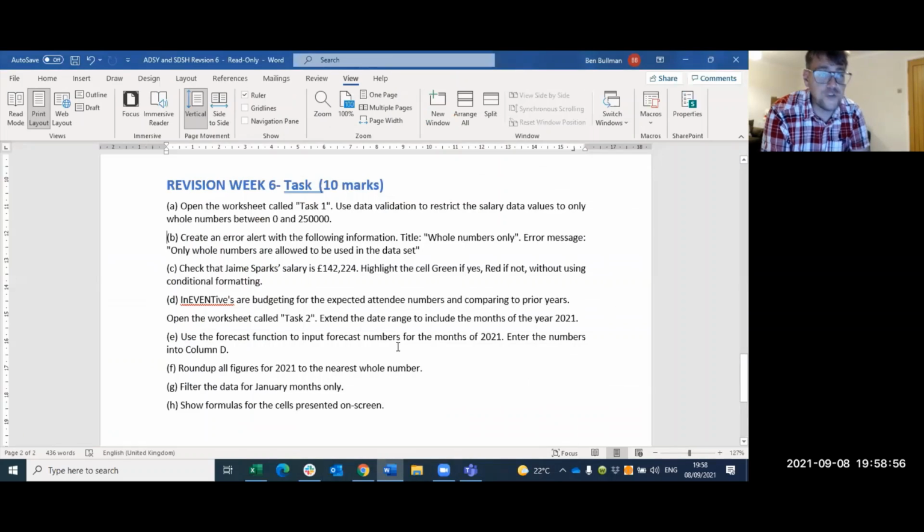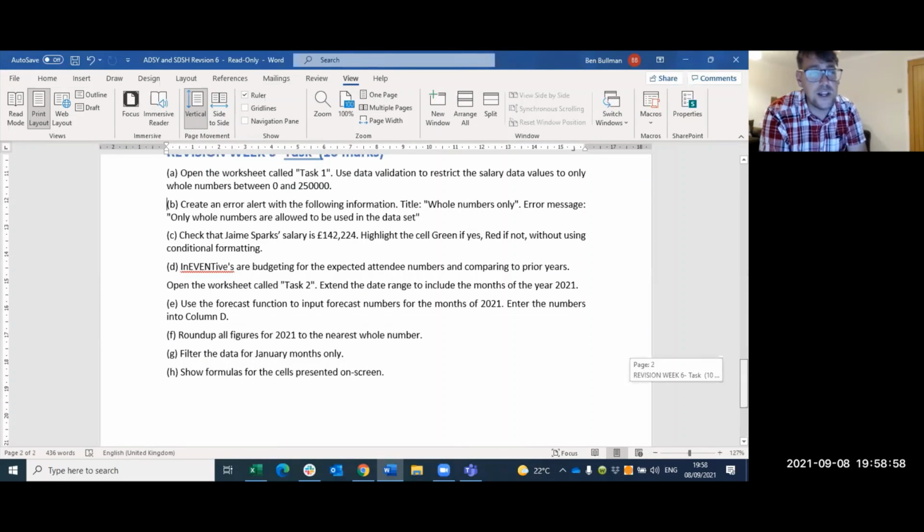Okay, we are running out of time, but we will finish the task for this evening. So let's just finish off. Hopefully we haven't got much left to do. F, G, and H. It says round up all figures for 2021 to the nearest whole number.